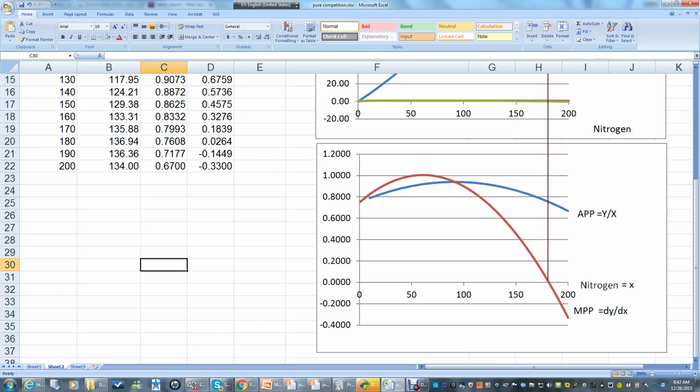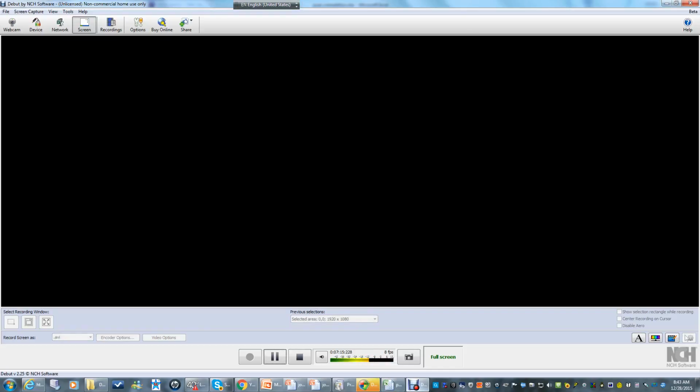The maximum of the TPP function corresponds with the zero value for MPP, which is the first derivative of the TPP function, and we have all sorts of fun. At this point, I'm going to stop the video. I think I've demonstrated enough here in terms of the practical application of this, and we can try uploading these to YouTube and see how things turn out.